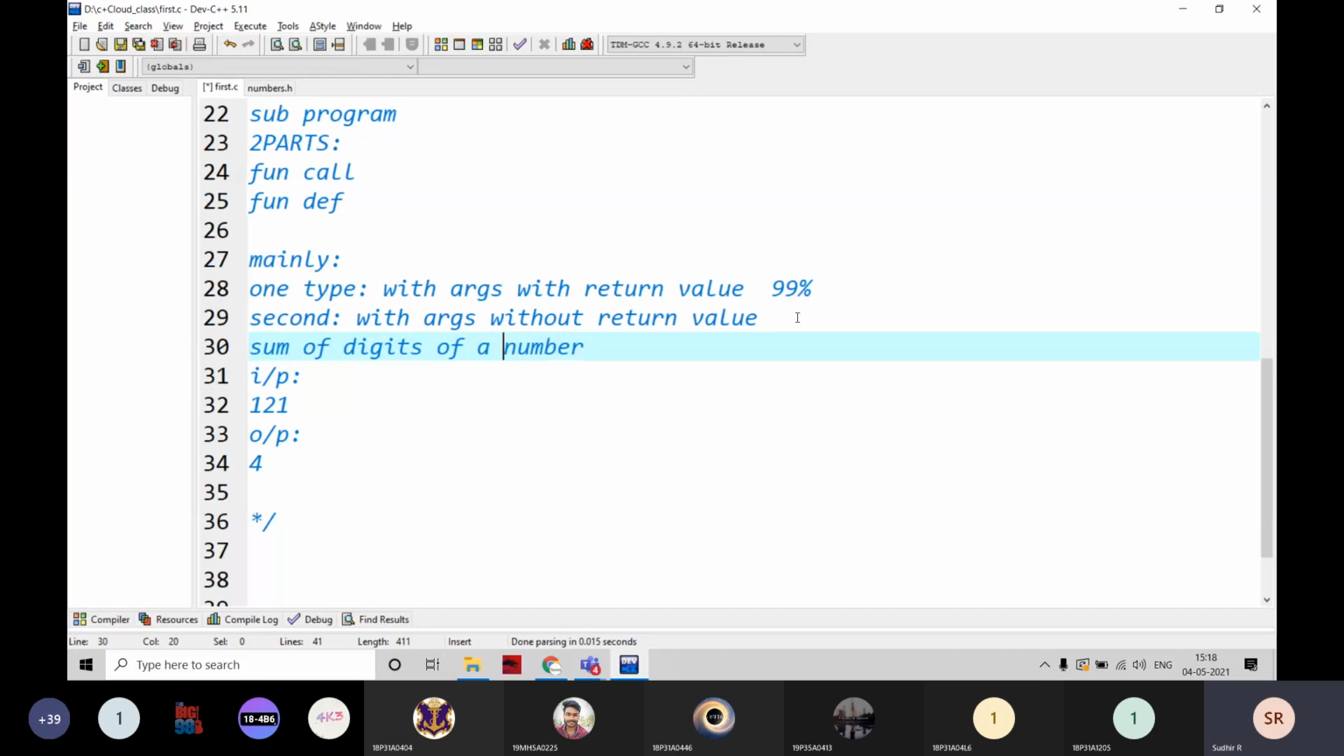You have to write it normally, using paper and pen, and post it to me in the WhatsApp group. I will check it. You have to find the sum of digits of a number. For example, if it is 123, 3 plus 2 plus 1, 3 plus 2 is equal to 5, 5 plus 1 is equal to 6.